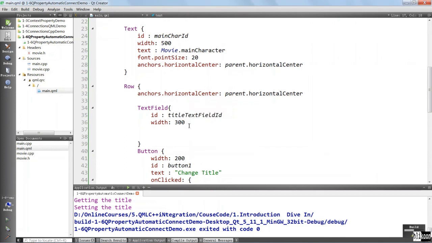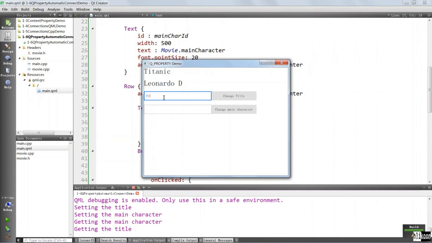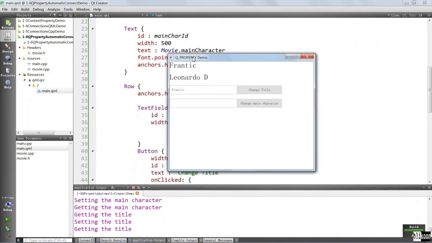Let's run the application again, change the title to Frantic again, and you see that the updates are propagating correctly right now. This is all for this lecture.